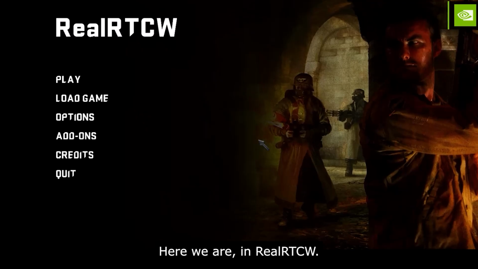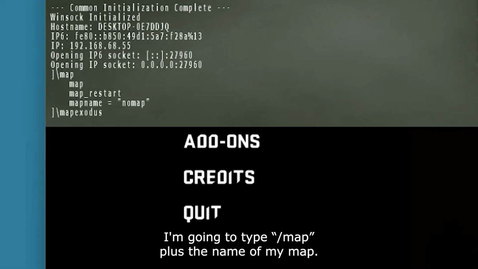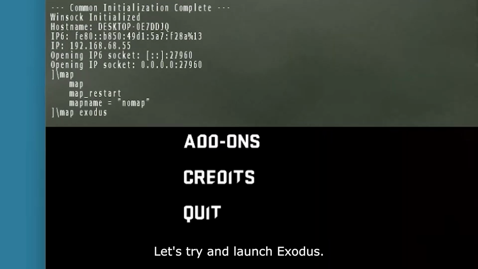So here we are in RealRTCW, and I'm gonna type map and the name of my map. Let's try and launch Exodus. And what do you know? The game just crashes. What is the problem?